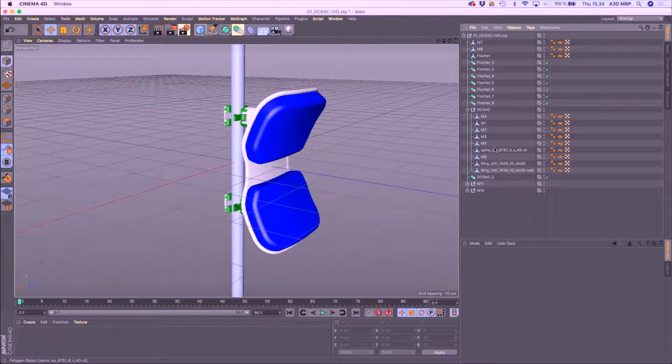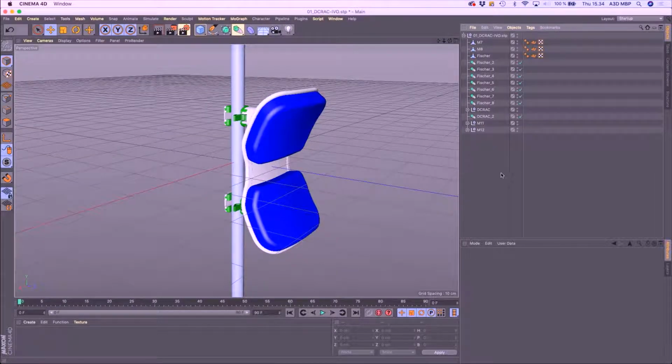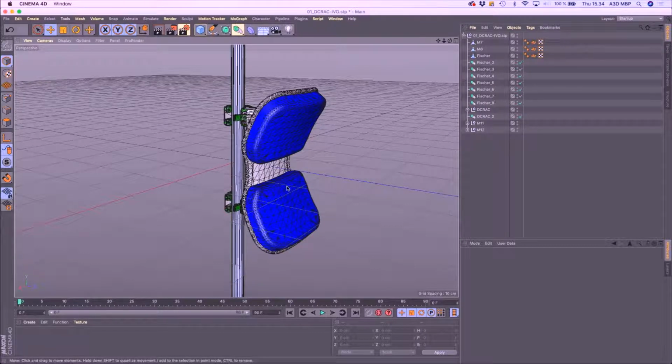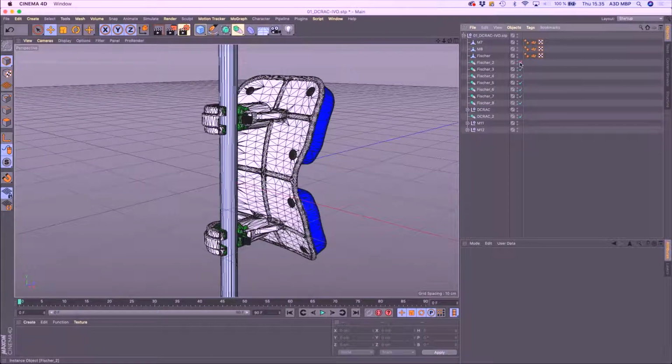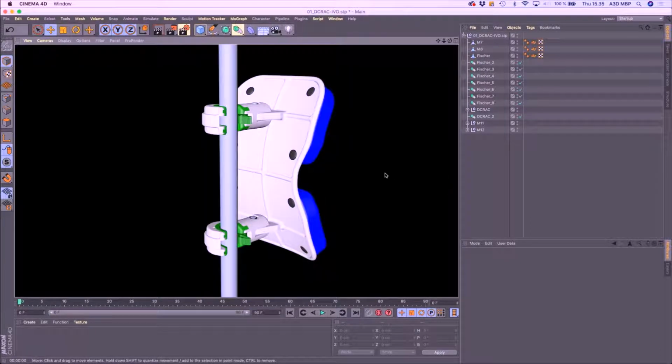I don't know why, but for step files, IGES files, this is a time saver. Let's check the geometry. It's quite all right, and as you can see, these black fissures can be switched on and off, and rendering is quite nice as well.